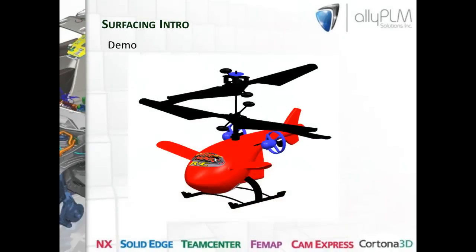So we're going to go ahead and take a look at the example that I've shown you in the slides, and after that, we're going to do another example with this remote control helicopter you see on the screen.